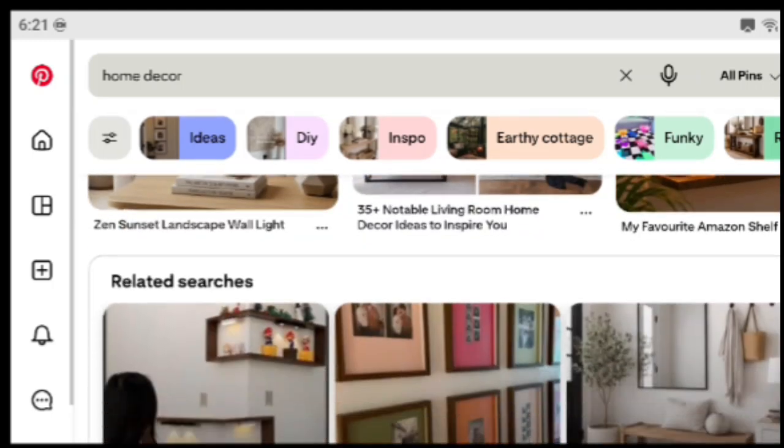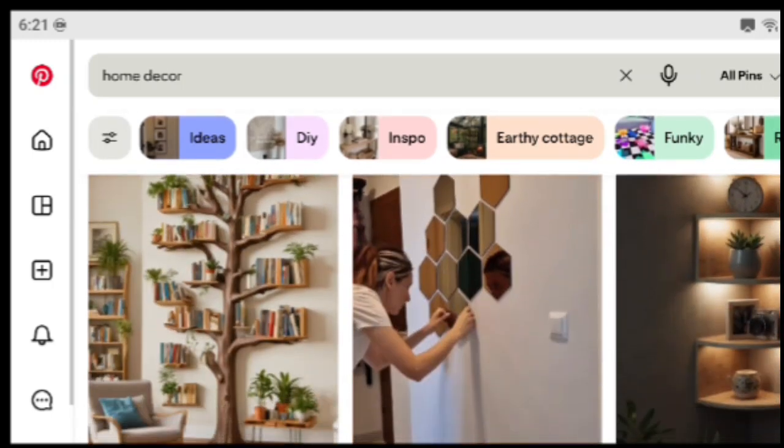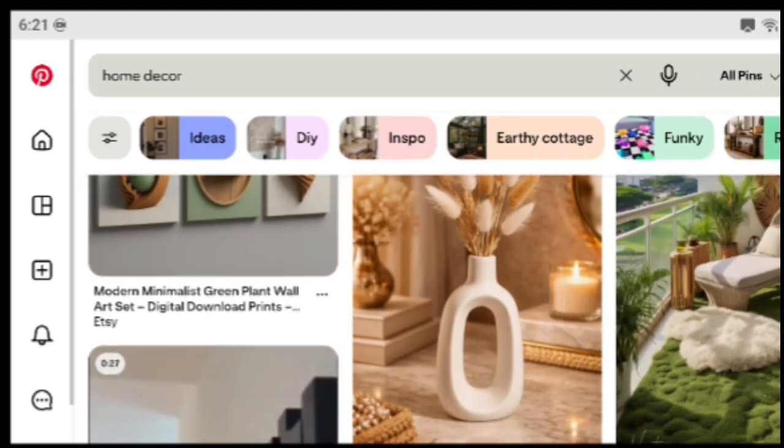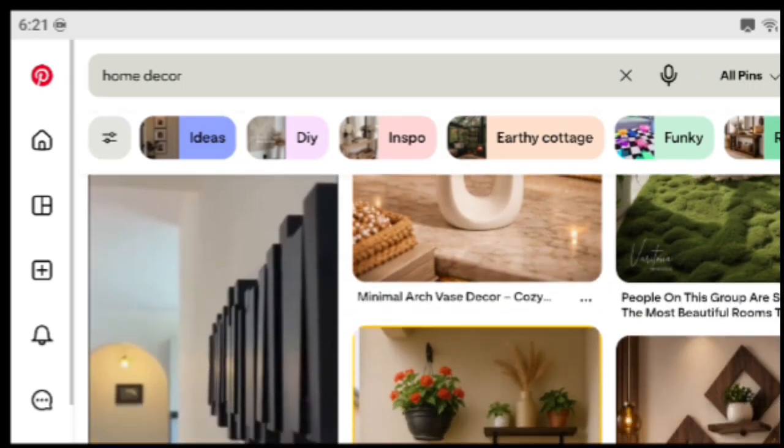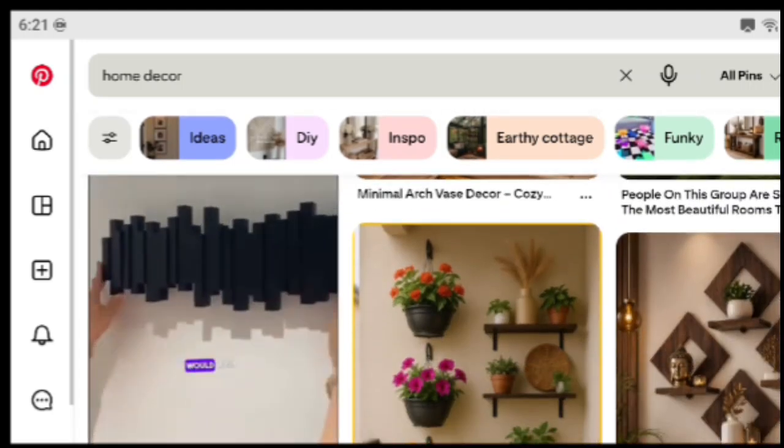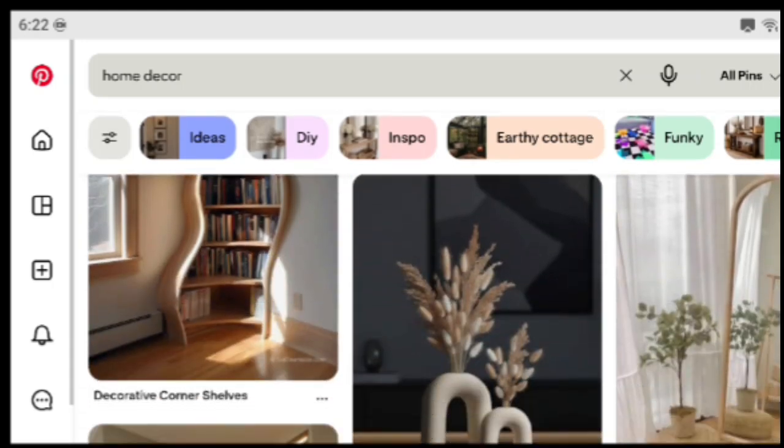Think about this. 100 pins are working harder than 10 pins. 500 pins work even harder. The goal isn't viral content. The goal is consistent content.